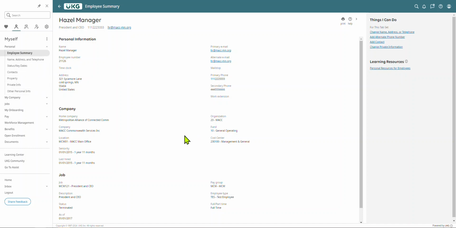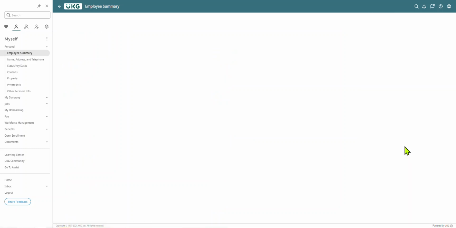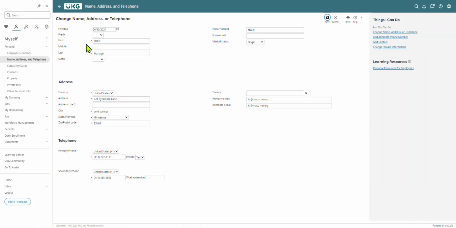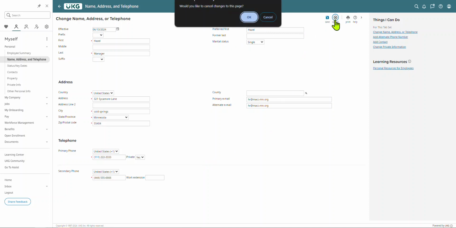And if you want to edit this, you'll come over here to this nice little handy section called Things I Can Do. No matter what tab you pick here, a Things I Can Do section will pop up. So if you wanted to change something, you could click on Change Name, Address, or Telephone, and it'll give you a form to fill out. It will have some red dots next to what is required. When you're finished, you'll hit Save, and it'll save it. I'm going to hit cancel because I did not update anything.